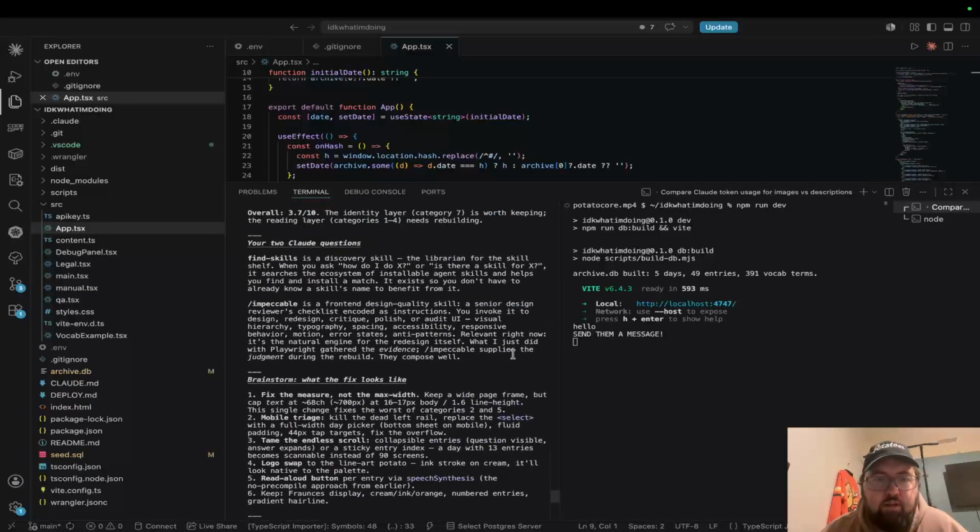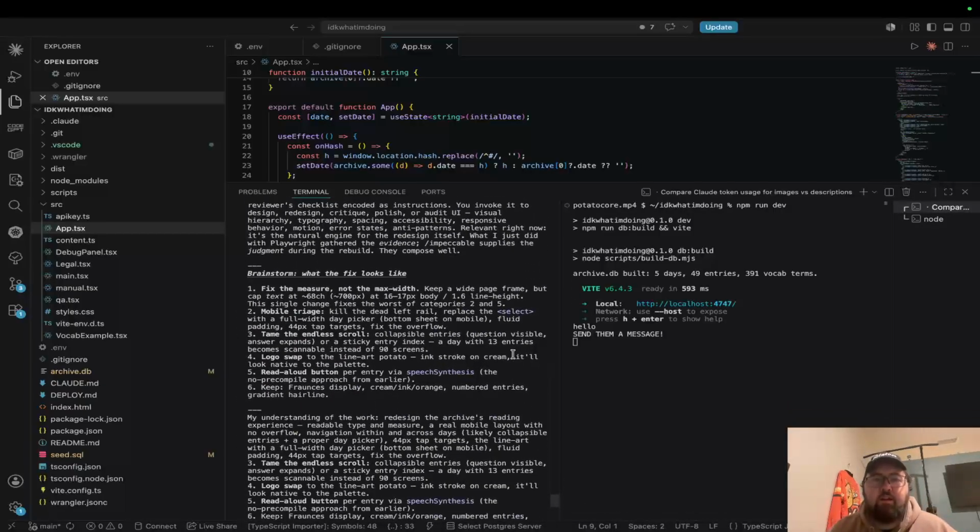Just making sure that it's not telling me to do something or asking for anything. Fix the measure, not the max width. Keep a frame, but cap text at 68 characters. This single change fixes the worst. Okay. Mobile triage. Kill the dead left rail. Replace the select with full body. I don't know if that'll look good, but logo swap, that's good. It'll look native on the palette.